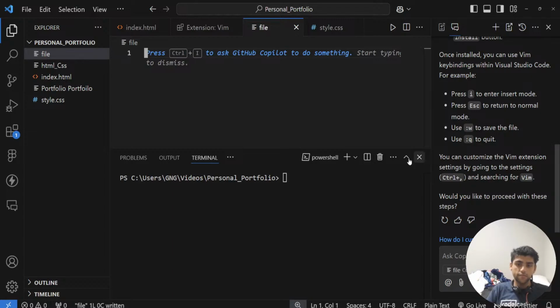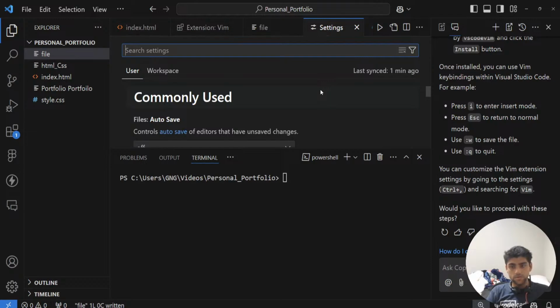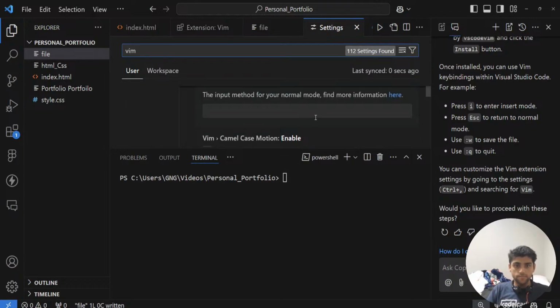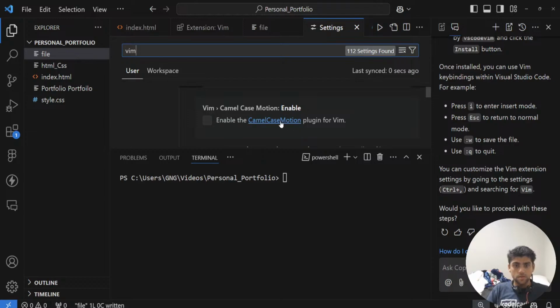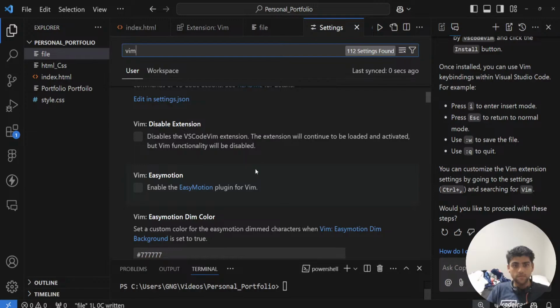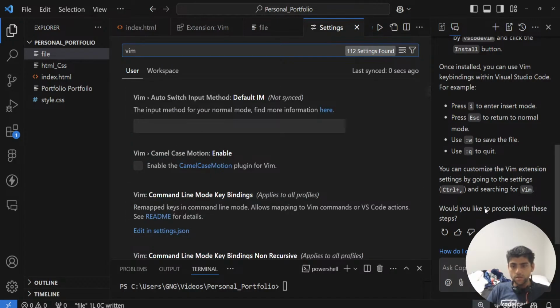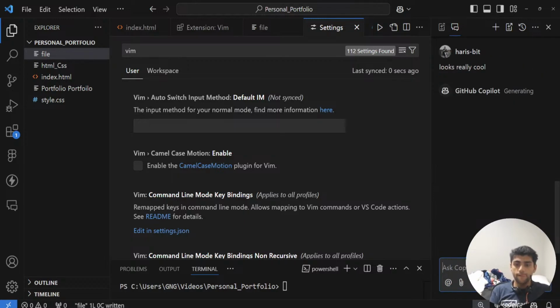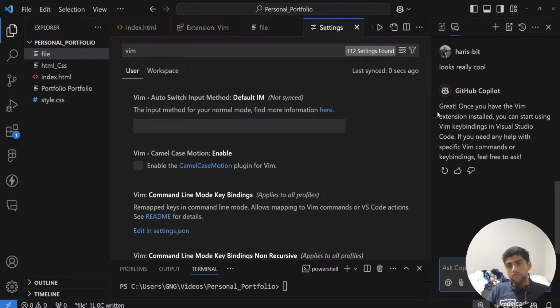You can customize the Vim extension settings by going to the settings, Control and comma. You're in the settings and you type in Vim. Enable camel case motion plugin and all these kinds of settings. We have easy motion and stuff like that. These are some Vim settings. Looks really cool. Once you have the Vim extension installed, you can start using Vim key bindings in Visual Studio Code.